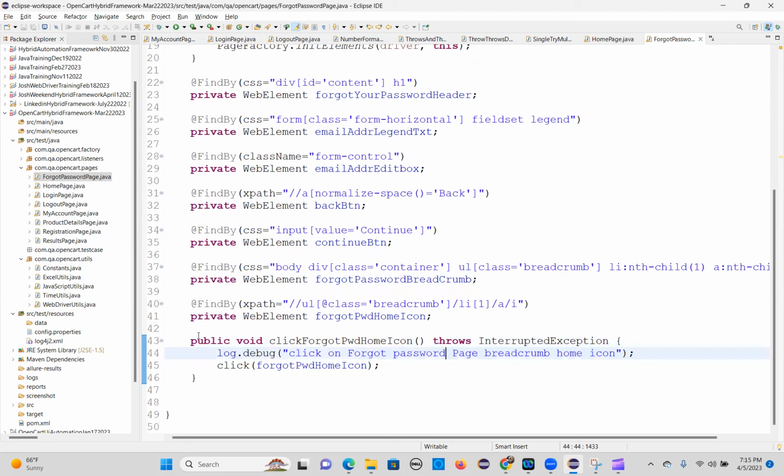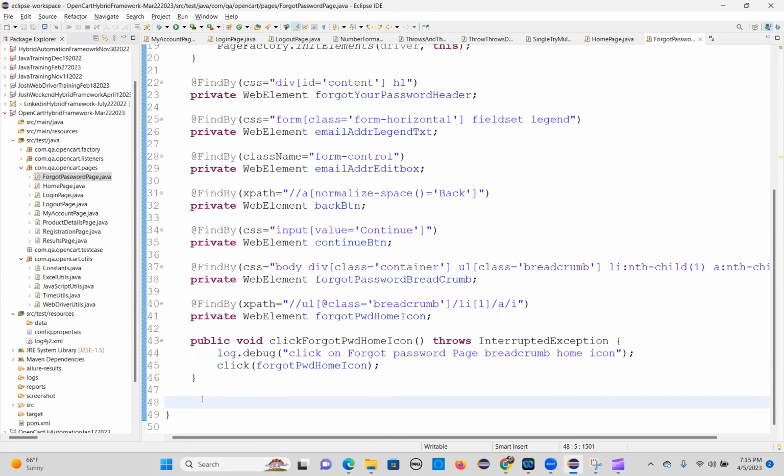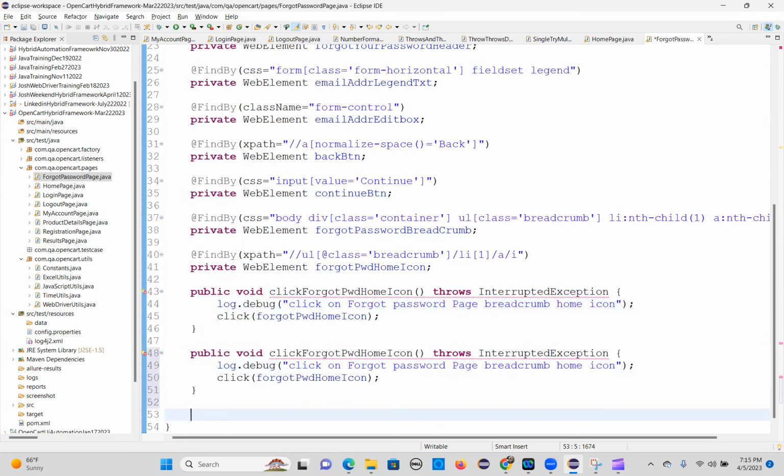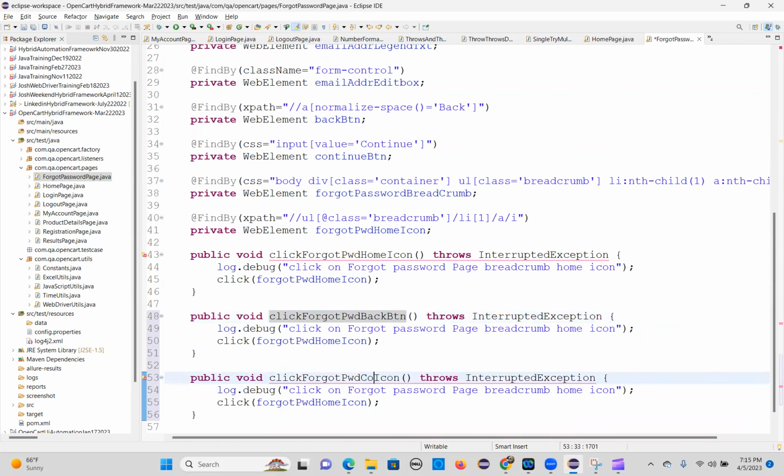Same you can do, click on the back button. So click on the continue button, right? Click on forget password back button. Click forget password continue button.